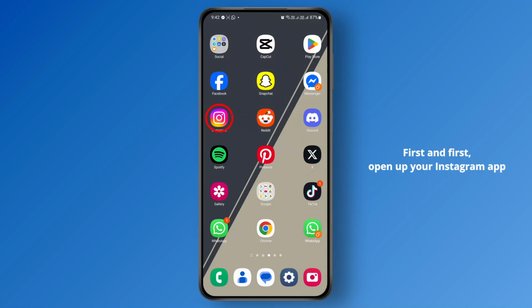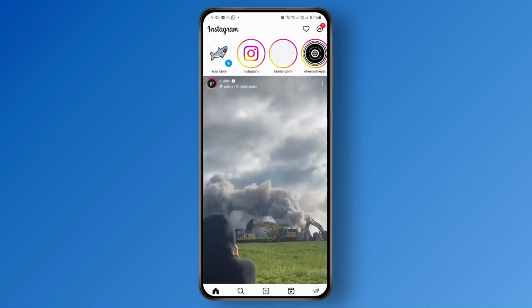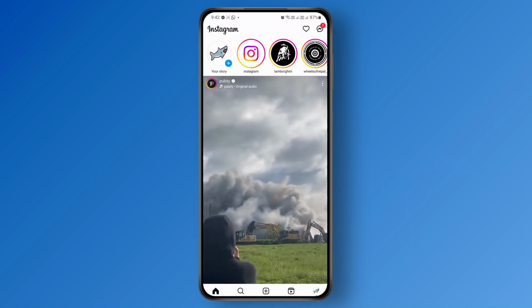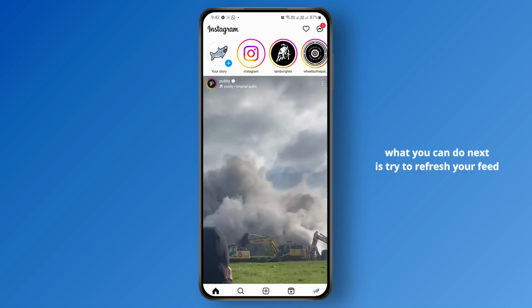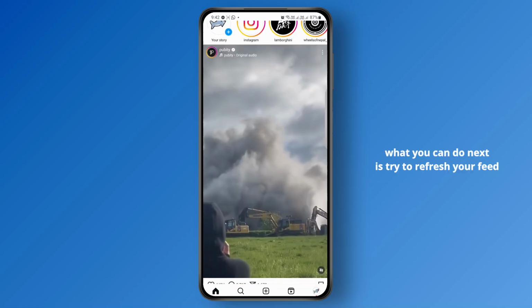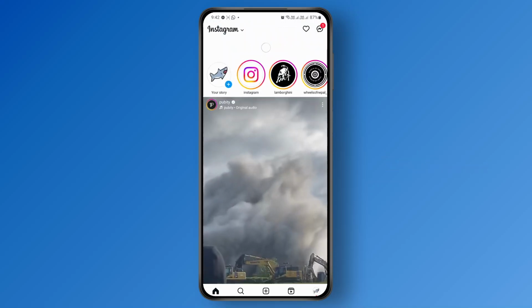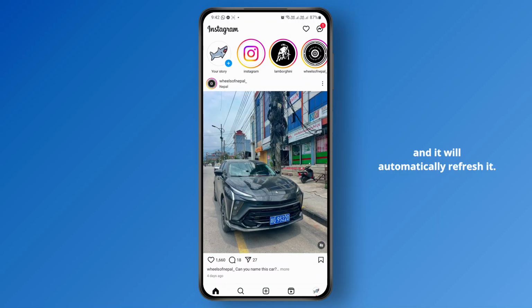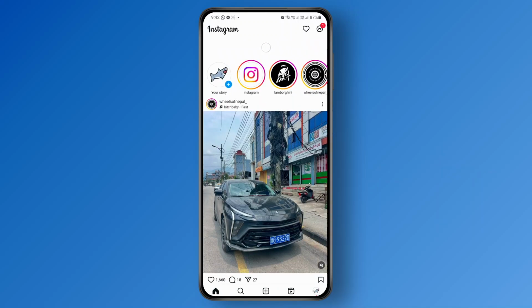First thing first, open up your Instagram app and just make sure you are logged in. Once you have done that, what you can do next is try to refresh your feed by swiping down on your screen, and it will automatically refresh it. But if it's not happening, then there are a few things that you might do.